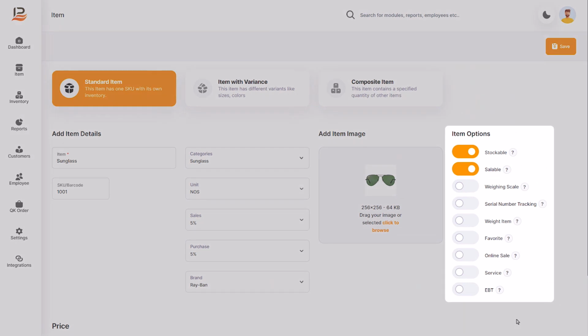Next, customize your item using these toggle buttons. Turn on the first button to mark the item as stockable. The saleable button determines if the item is saleable or not. For items requiring serial number tracking, toggle on this button.